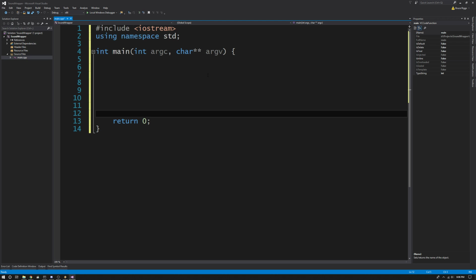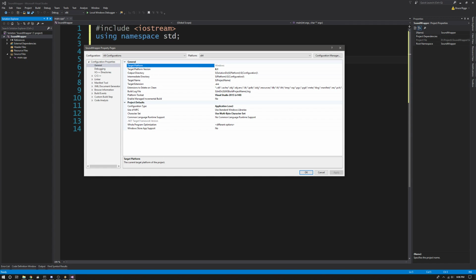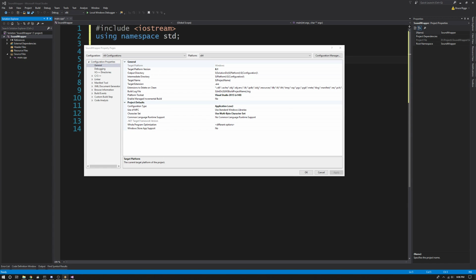Alright, so let's see. Now I need to include my SDL libraries into this. So, properties. I need music. Where's my music at, bro?